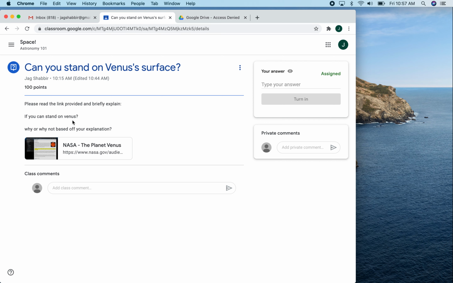Can you stand on Venus? And why or why not? Based off of your explanation. So the professor is really wanting us to sort of read everything within the PDF and then answer that question. Can we stand on Venus? And if so, why? And if not, then why not?